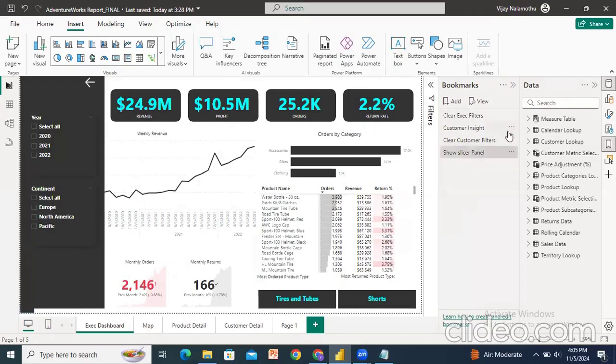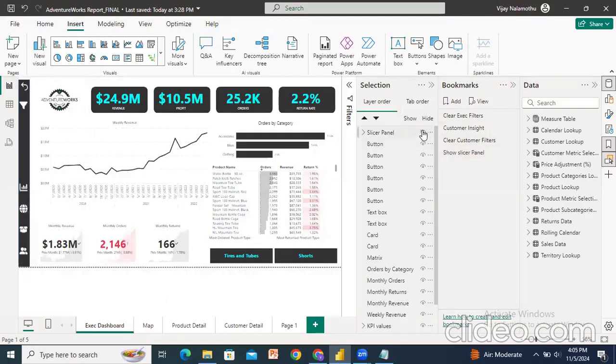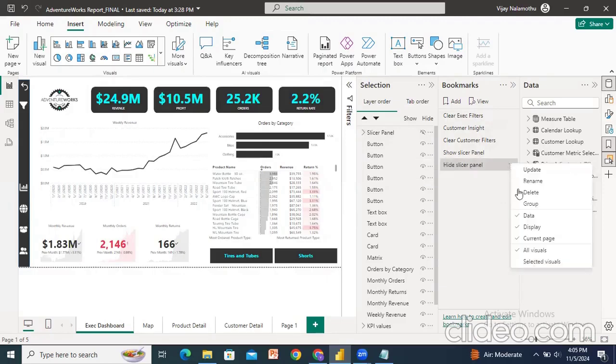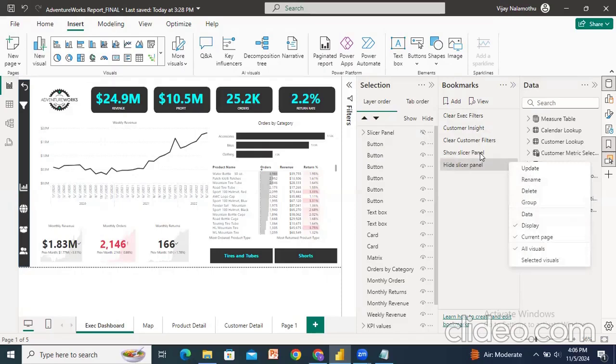For selection, I'll assign slicer panel hide. Now I'll add one more bookmark, hide slicer panel. Done. Once this is done, right click and uncheck the data. For this, right click, uncheck the data. This one also uncheck the data. So check this one, there is no data for this one also.